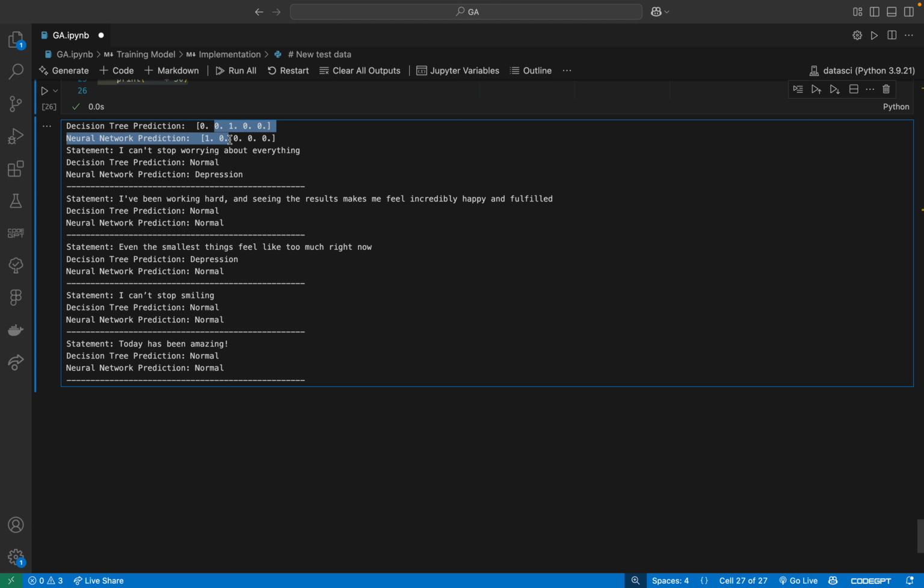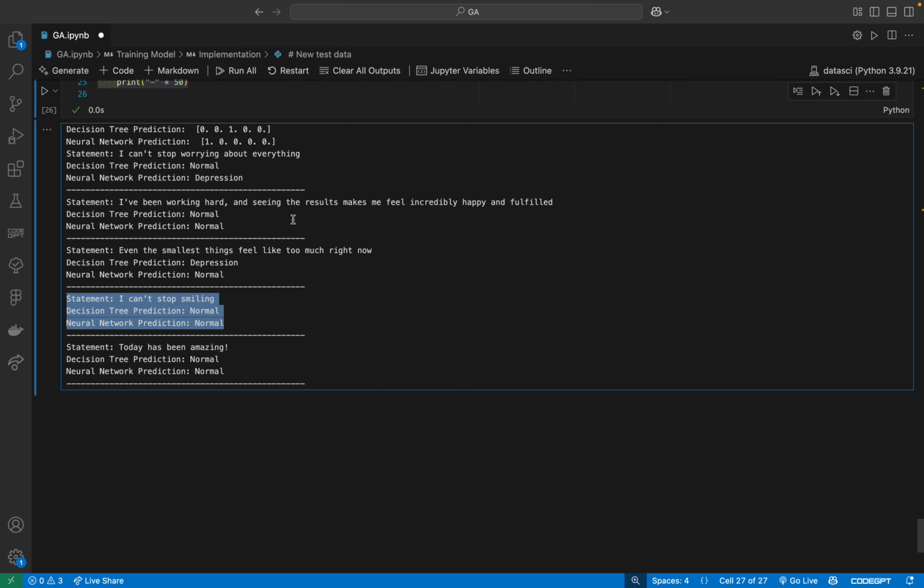On the second one, it is predicted with a wrong value, because this should be a depression value. And on the third line, we can see "the smallest thing they feel too much right now." So this is a depression. However, something weird is happening here, because the decision tree prediction of depression is correct, but the neural network prediction is normal. So I think maybe the column or the decoding is not done well, which causes this situation to happen. And number 4, the prediction fails again. "It can't stop smiling." This is a depression situation, but it's not predicted here.